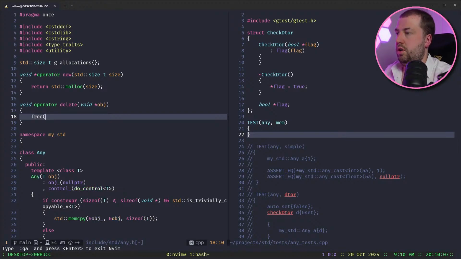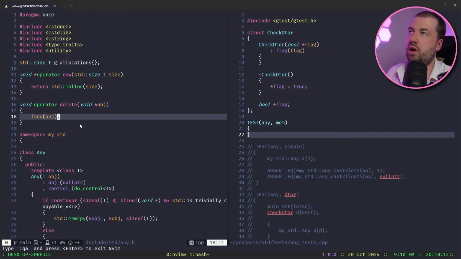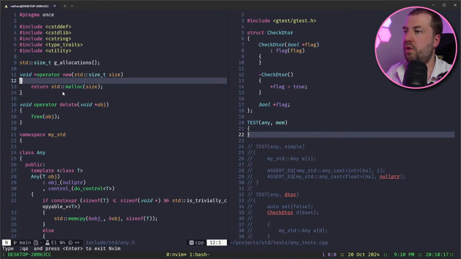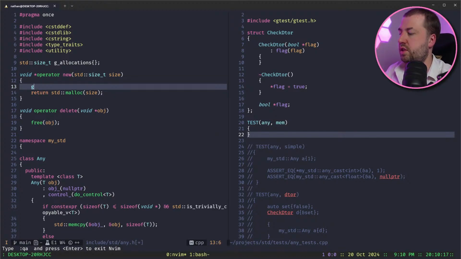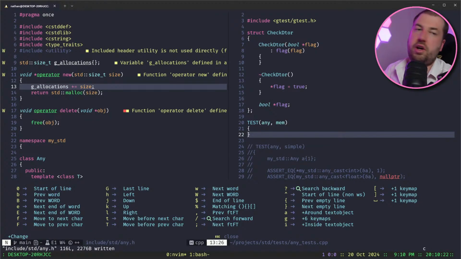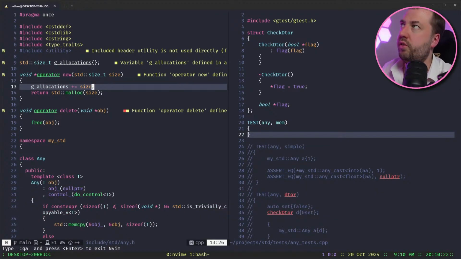So what you should tend to avoid doing is what I'm going to do: I'm going to override the global new and delete so we can keep track of the number of allocations, the amount of memory we're allocating. I want to do this just to prove to ourselves that we're not doing dynamic allocations for small objects.